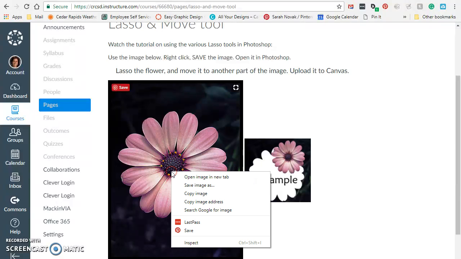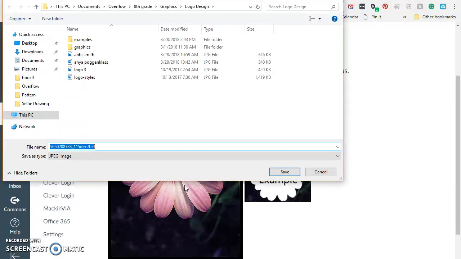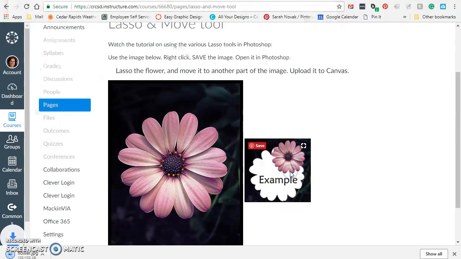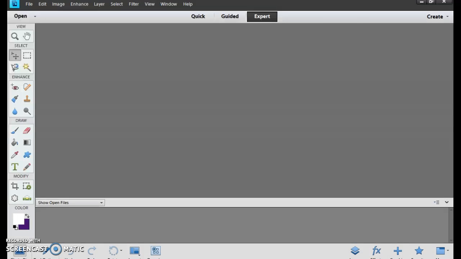I'm going to right click, save image as, and I'll go ahead and save it. You can rename it if you'd like. Called mine flower, and I'll go ahead and click save. Once I've saved that, I'll go ahead and open up Photoshop. Once I have Photoshop open, I'll go ahead and open up my flower picture.